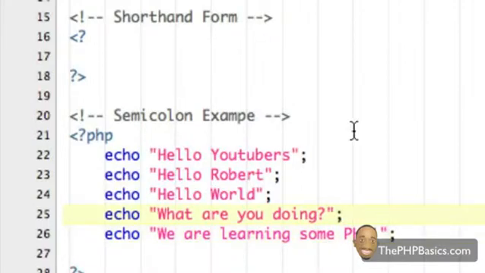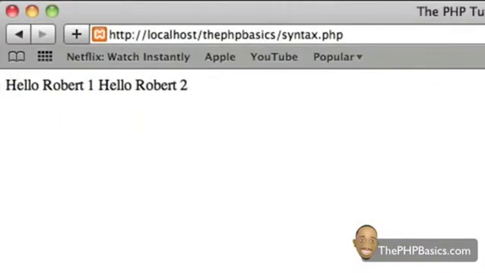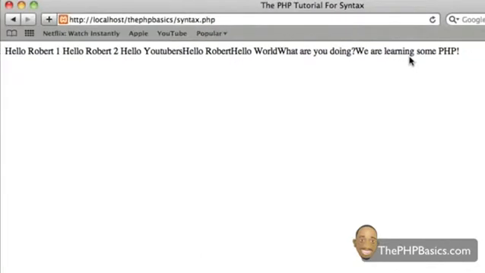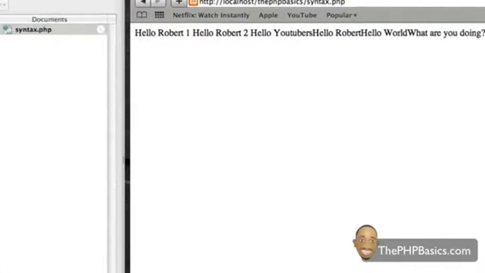All right, so each one of these instructions is separated by a semicolon. So if I go back in my browser, refresh, as you can see, it displays everything like it should. Of course, we need to format it a little bit so it's spaced out some, but I'm not going to get into that in this video. Just want to get into the syntax.